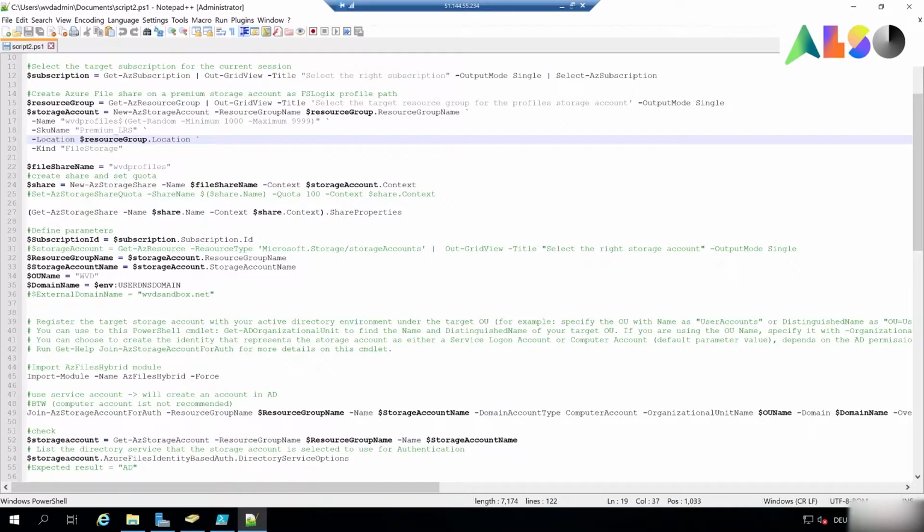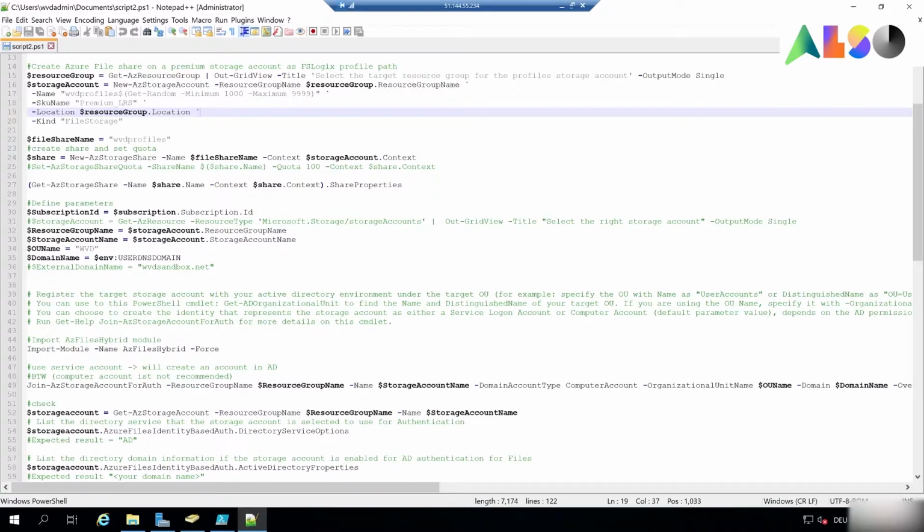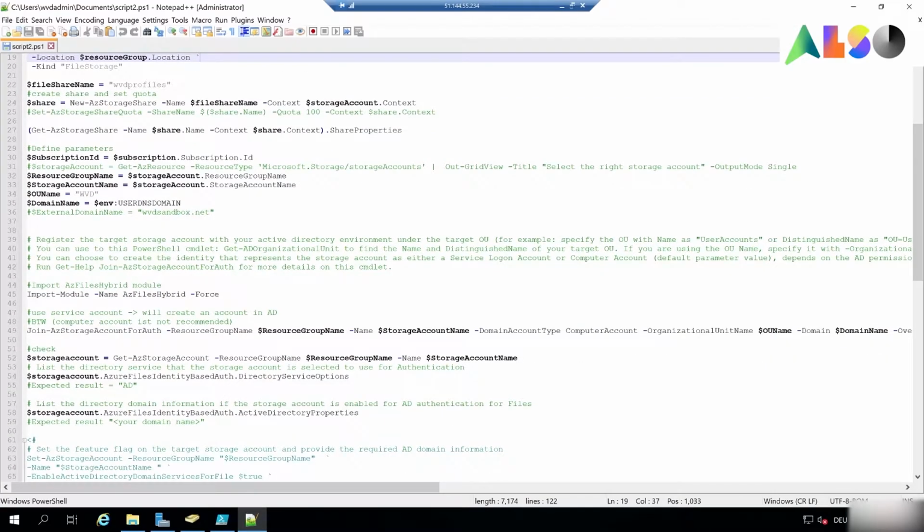Then we use the service account, and we create an account in Active Directory for that. So this is the join AZ storage account for authentication. We are joining our storage account to our Active Directory. Then we are checking if it's working, and we can list the directory domain information there.